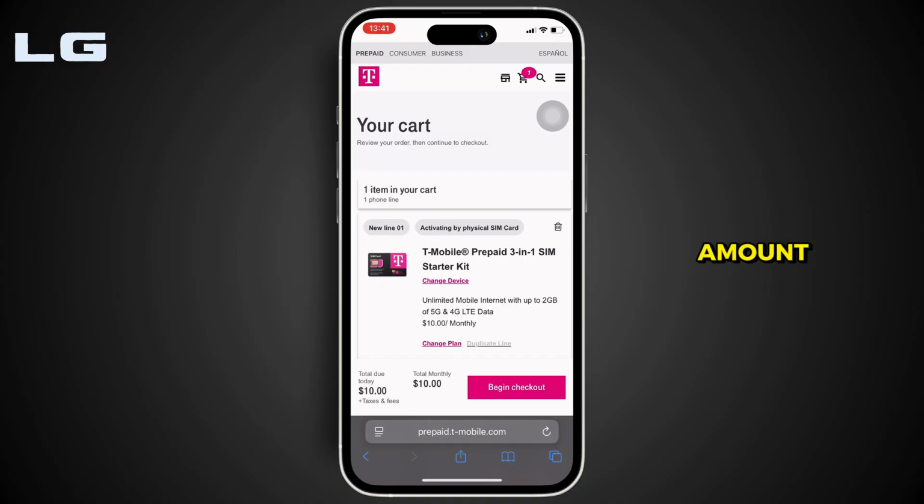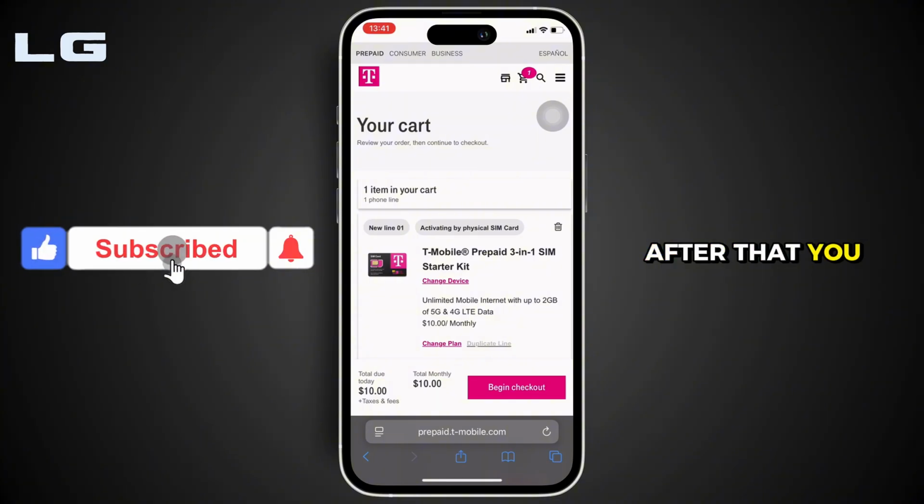Once you're ready to pay the amount, click on Begin Checkout. You will need to enter your payment method. Enter all the information of your card and then pay the specific amount. After that, you will be good to go.